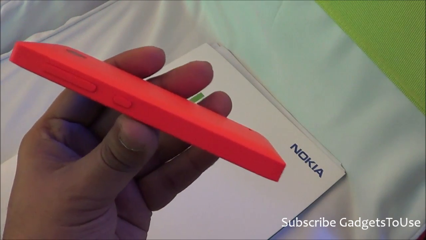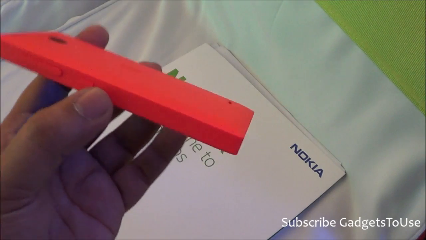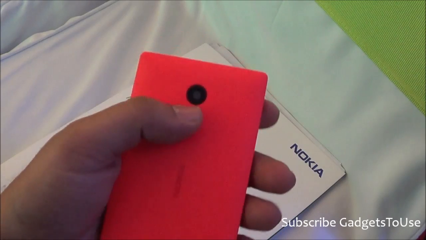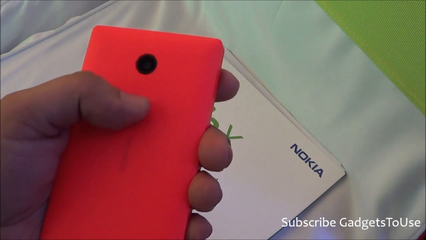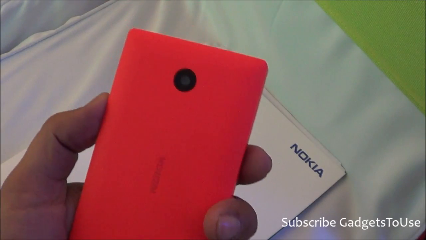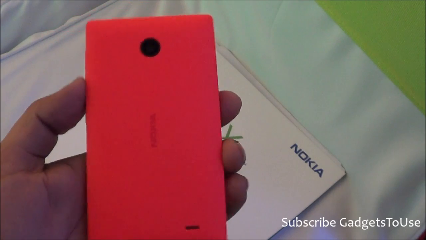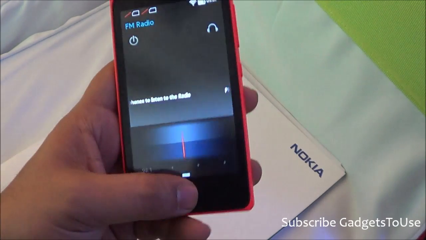The thickness of the device is around 10.4mm. The weight is 128 grams. The camera at the back is a fixed focus camera, not an autofocus camera, and it does not have a flash. The display is an IPS LCD display. The resolution is WVGA, 800 by 480 pixels spread over 4 inches of display.